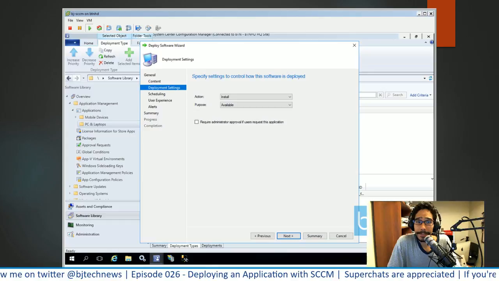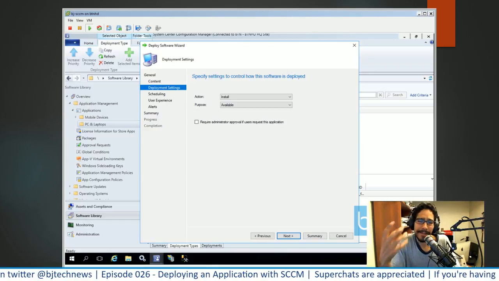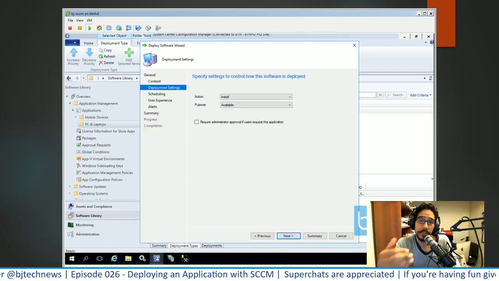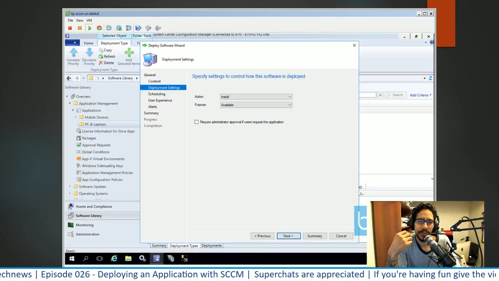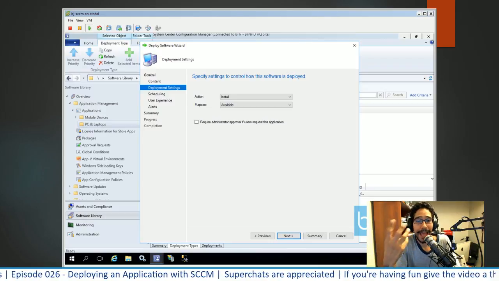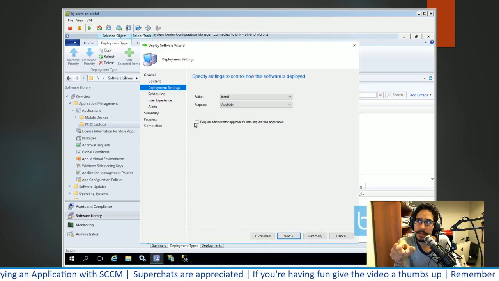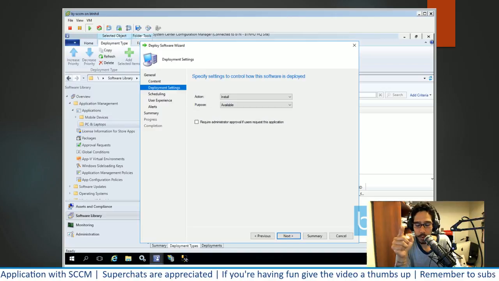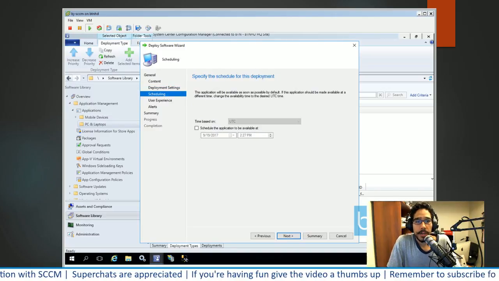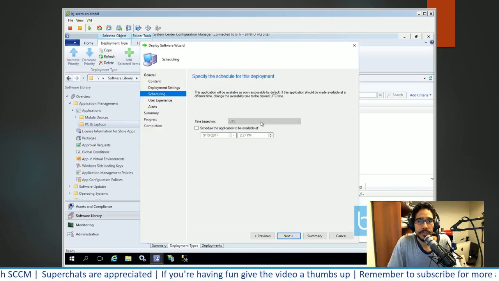If you have an application that's published within your Software Center that's really restricted, that only certain people should have, you could basically click on this right here and you will get an approval. I think we go over that today. That's cool. So schedule, I did not set a schedule for this.